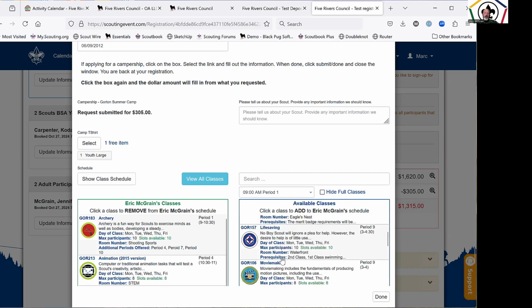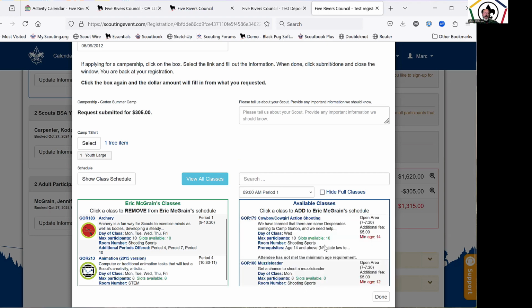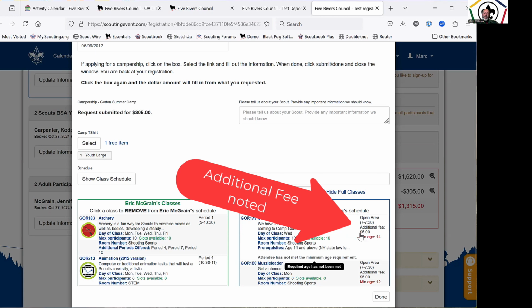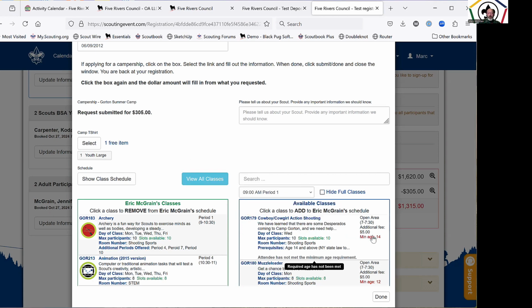Period 7, we'll put him here. Movie making here. And then some open areas if we wanted to pre-sign up with us. And you'll see that this one, as an open area, actually has an additional fee of $5, which means we can sign them up now and pay for it now, as opposed to signing up at camp and paying for it at camp.